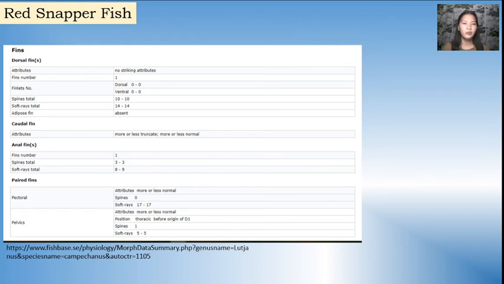Ito yung morphology data na kinuha ko sa fishbase.org. Si red snapper fish, ang kanyang dorsal fins is fins number 1, spines total 10 to 10, soft rays total 14 to 14, adipose fin absent, caudal fin more or less truncate, more or less normal. Anal fin is fins number 1, spines total 3 to 3, soft rays total 8 to 9. Yung kanyang paired fins, pectoral and pelvics: sa pectoral, soft rays 17 to 17, and pelvic spines 1, soft rays 5 to 5.